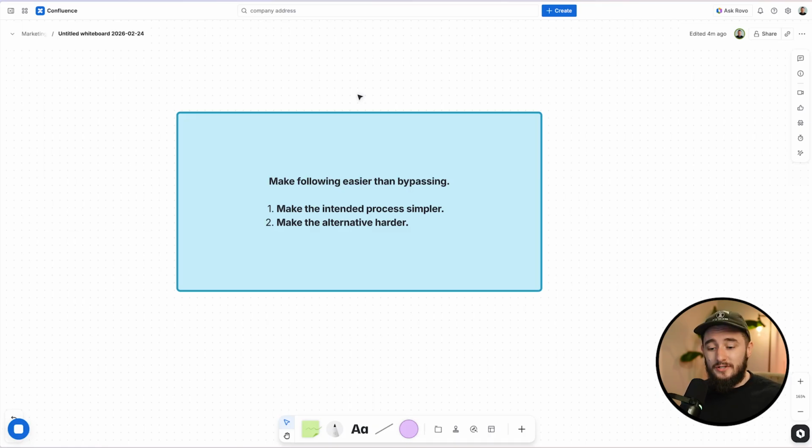So the goal here is let's make the process simpler, less is more, and let's make the alternative harder. And we can incentivize our teams, we can incentivize our company, we can incentivize the people around us to actually use the intended process that we are creating. And by doing that, we make following easier than bypassing.